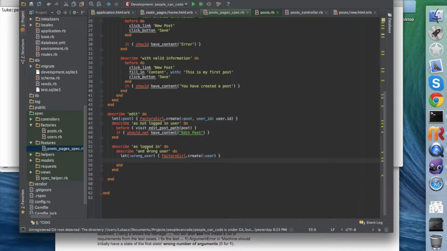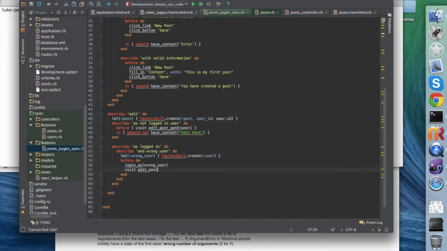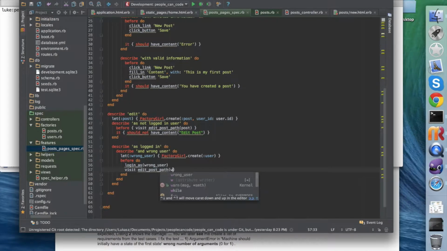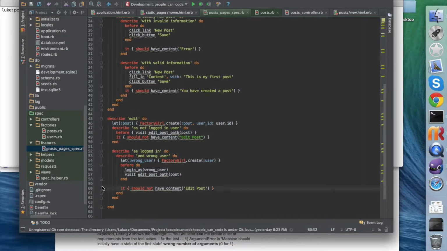Okay, so before do, log in as wrong user, and then visit edit post path post right here, as the wrong user because we logged him in. And we would say it should not have content edit post, just like that, because we also don't want the wrong user to be able to go to that edit post path.